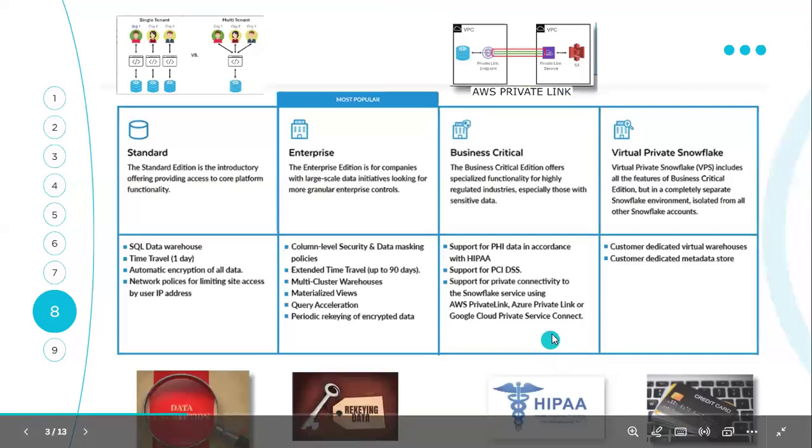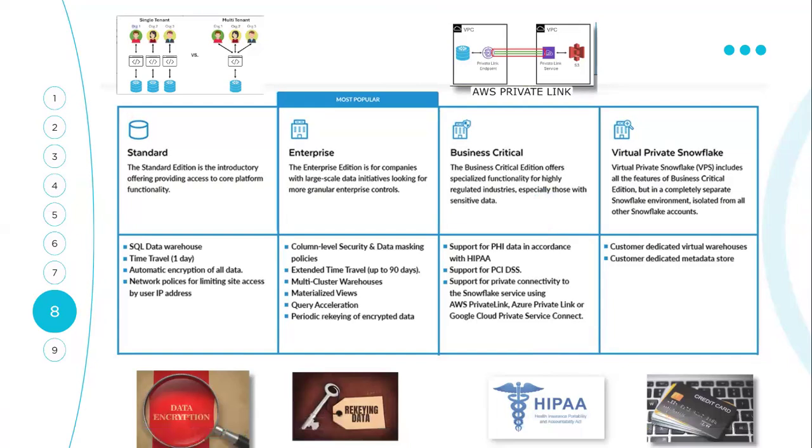So that is the reason. If you want more data security or more security policies, then Business Critical will be the preferable one. And the last one is Virtual Private Snowflake. Government agencies like the FBI and defense cannot depend on any software or hardware component from a third party. That is the reason they choose VPS.